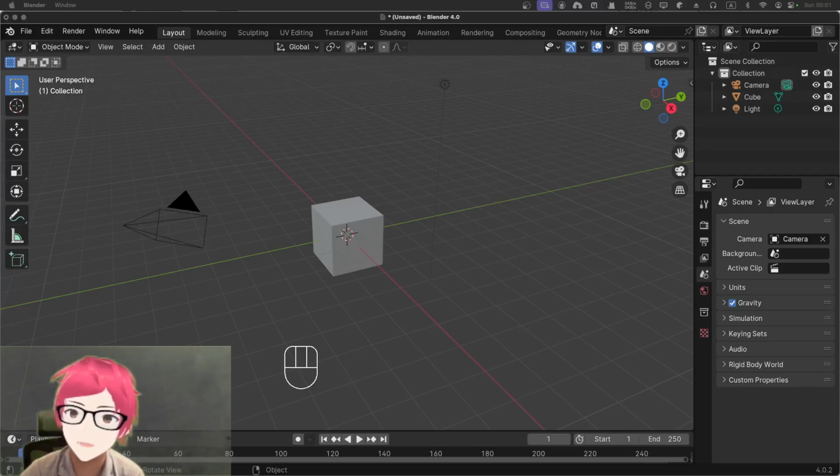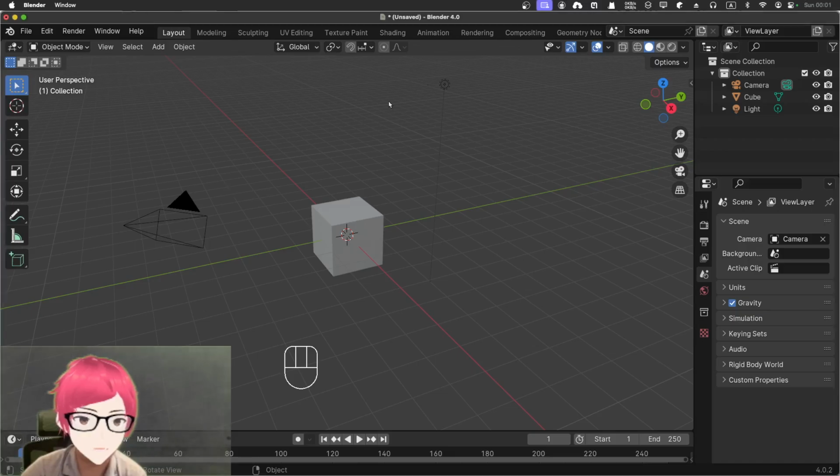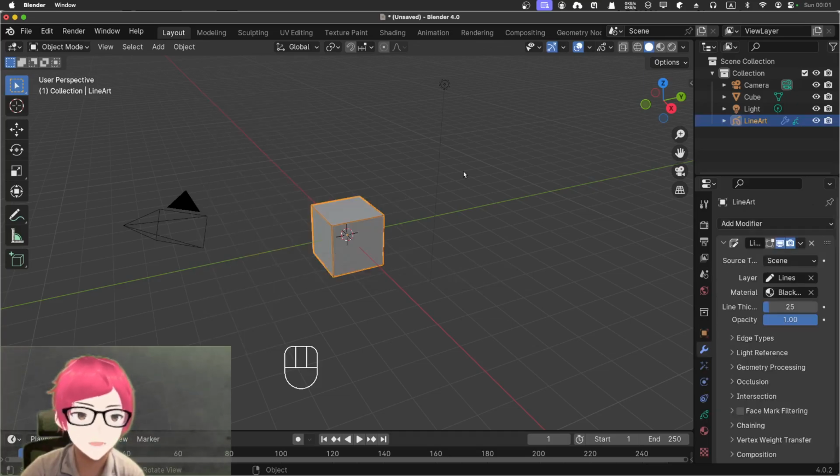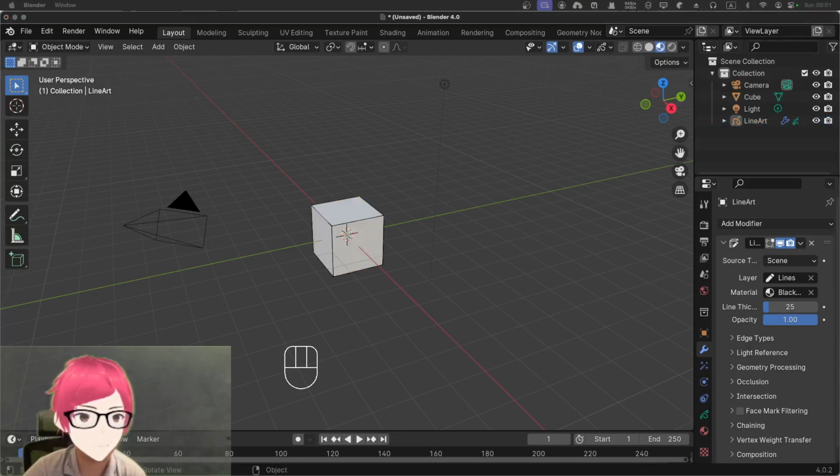Right, in this video, I'm going to show you how to add the line art effect in Blender 4.0. So we got our scene, we got our cube, pretty simple. You just need to press Shift and A, adding a grease pencil. And instead of black stroke or monkey, we're going to add a scene line art. Once you add that, we are going to get a line art here.